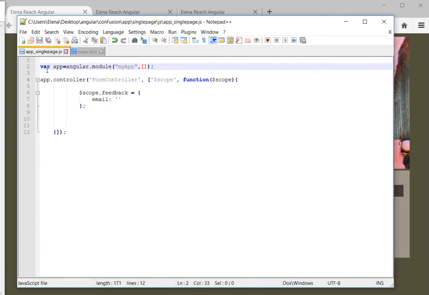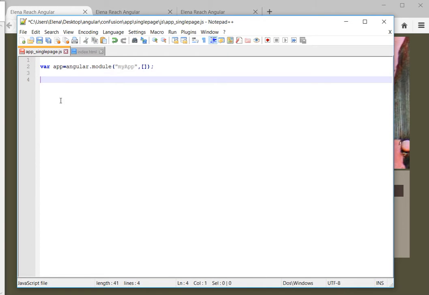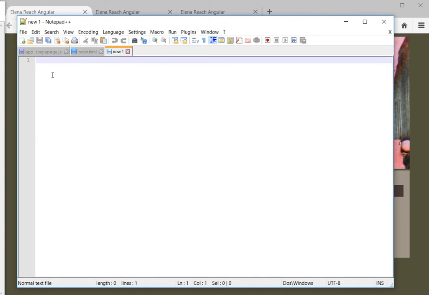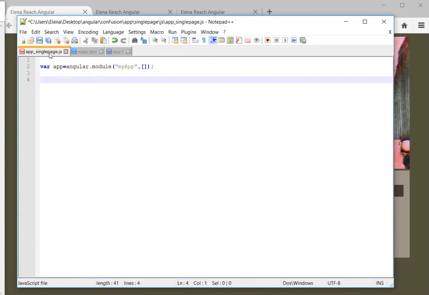So for working with AngularJS, I will put my controller. You know what? We can just Ctrl+C and delete it from here, and I have created a new file, and we will put it back when we finish our transformation.